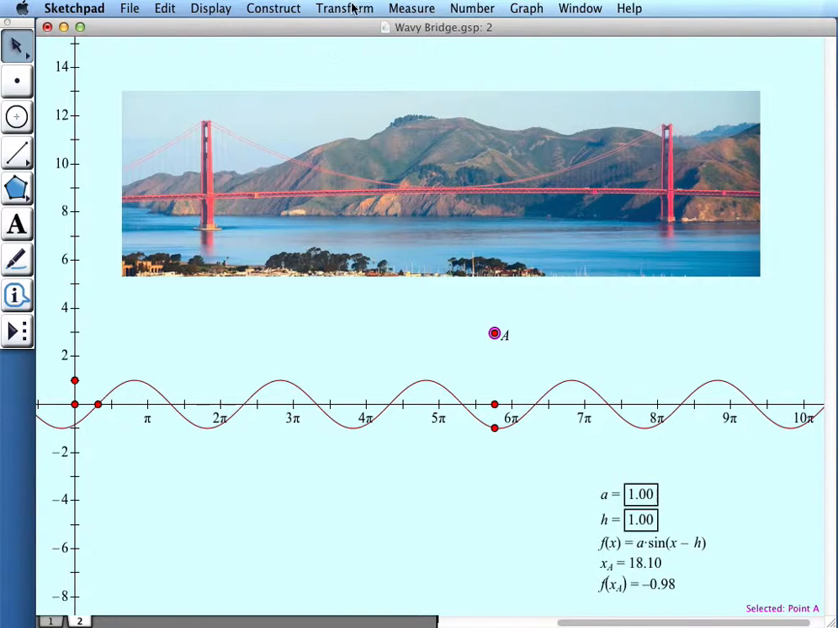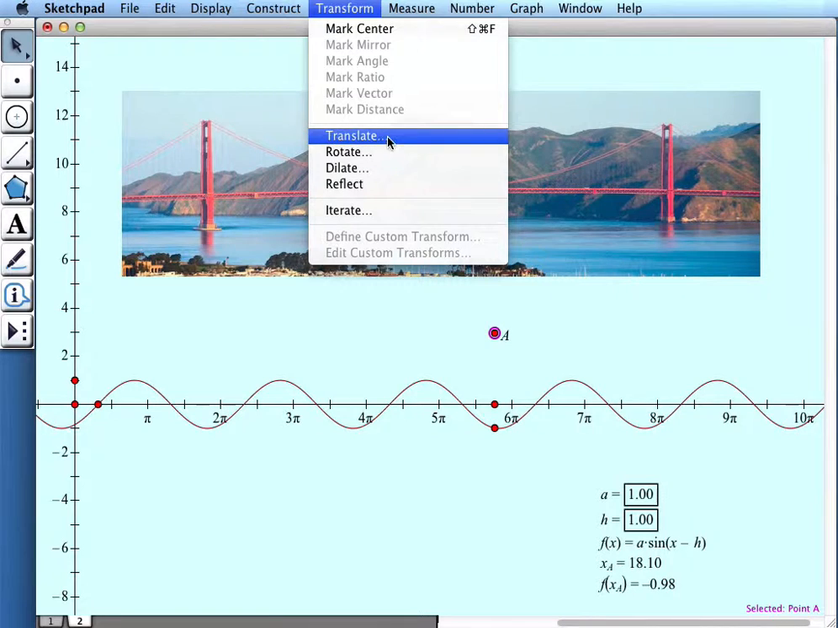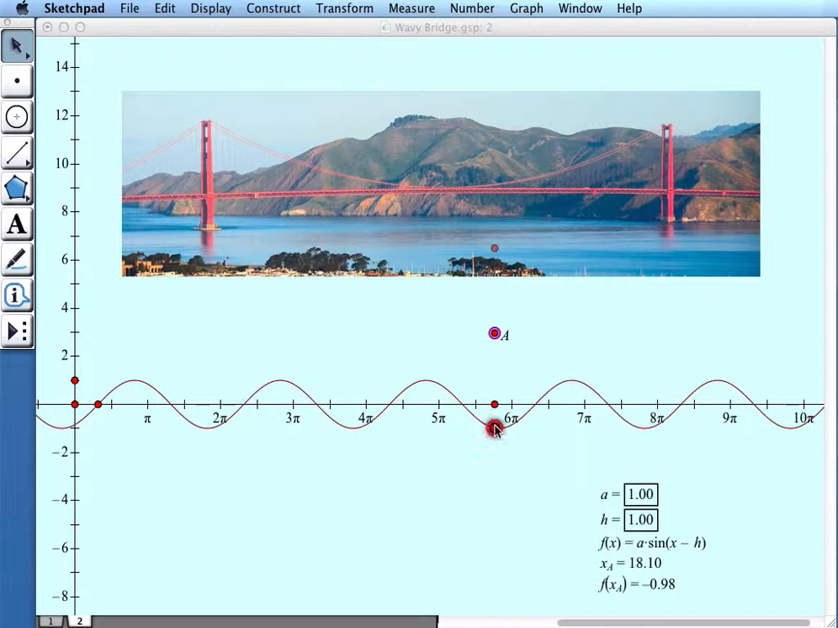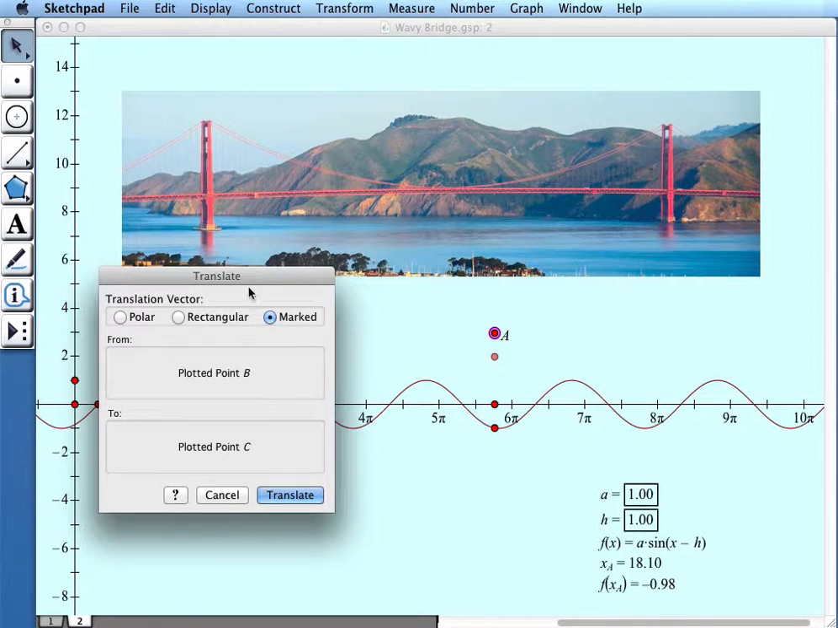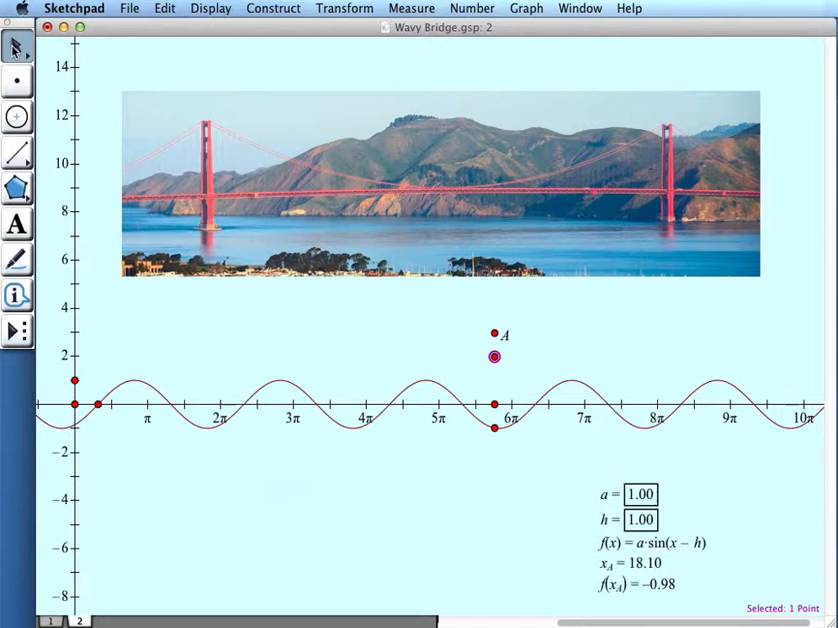So let's go ahead and translate point A downward by this much. Should have the translate dialog box here visible. It's point B to point C, it's called them now. So we go ahead and do the translation. And notice that this works properly, as when A is in a region where the sine is positive, it's going to translate upward. Where the sine is negative, it's going to translate downward.